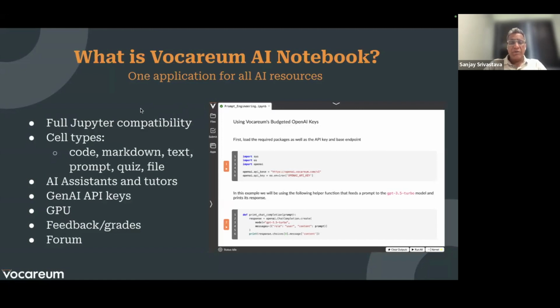For those of you who are familiar with Jupyter Notebook, this is an environment used very often in data science and machine learning, because you can get into coding very quickly without having to learn an operating system or terminal. But we have taken that and extended it for all sorts of learning-related purposes, which might or might not include coding. For example, if you are familiar with Jupyter, the only cell types used to be code and markdown. We have added more cell types like text, prompt, quiz, and file type to make it relevant for both other use cases beyond coding and also for delivering AI resources.